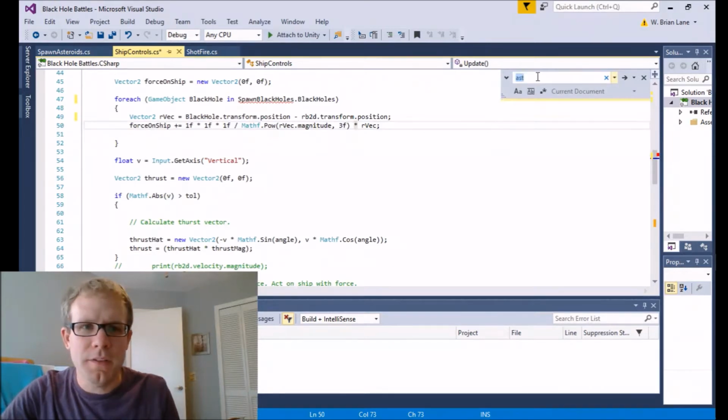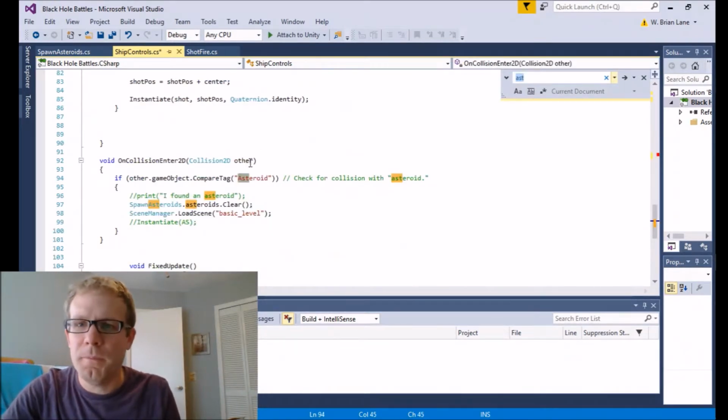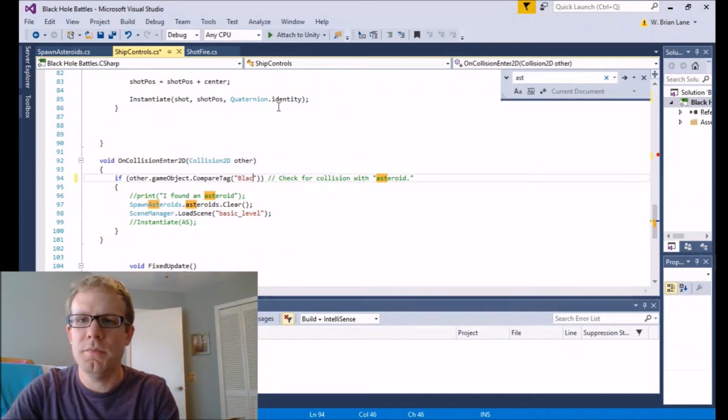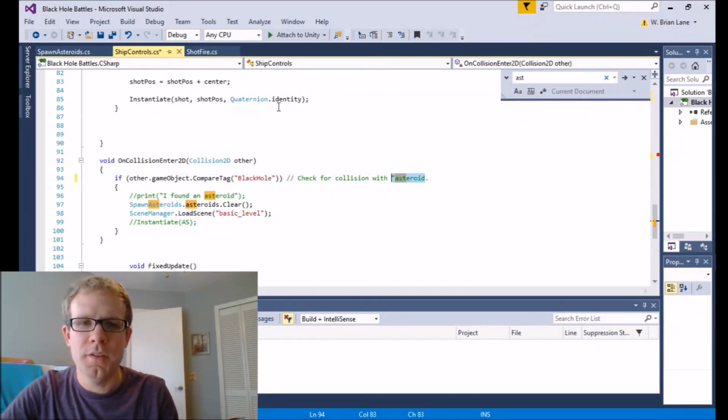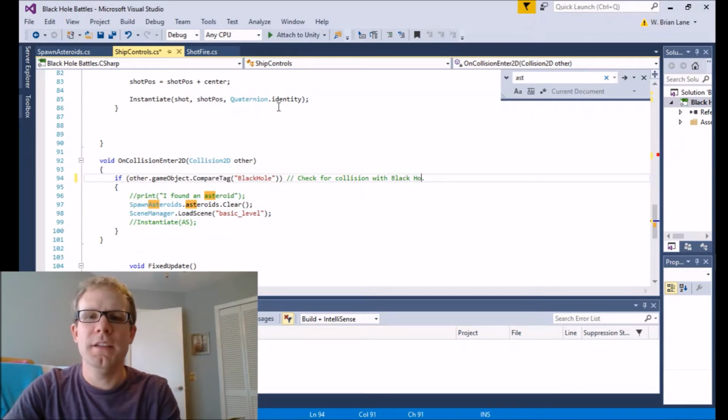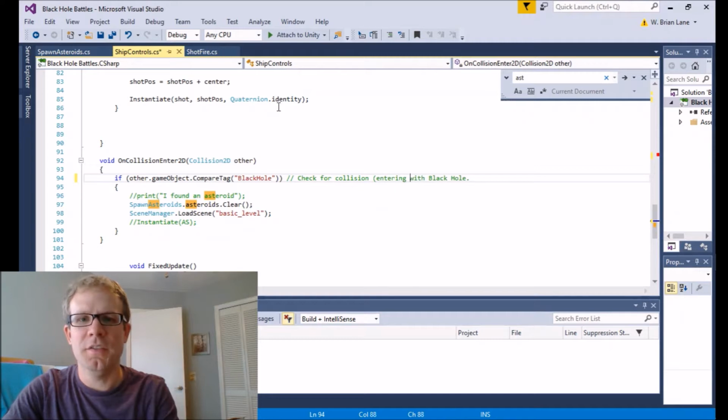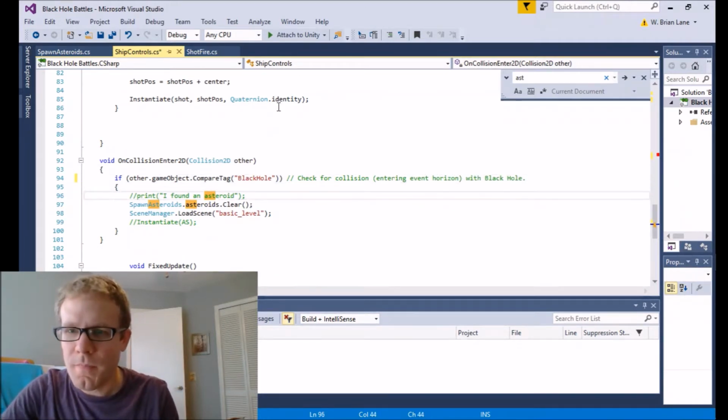Okay, where else do I have instances of asteroid? Okay, so let's change asteroid to black hole. Check for collision with... and technically it's not a collision, it's check for collision. So this is entering event horizon with black hole.